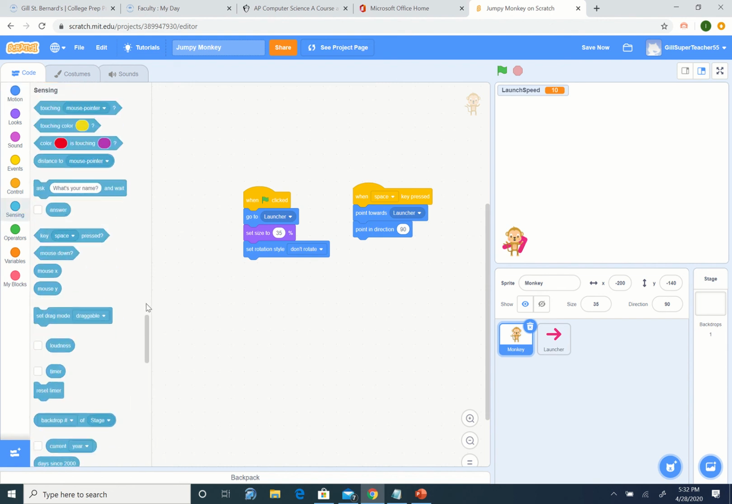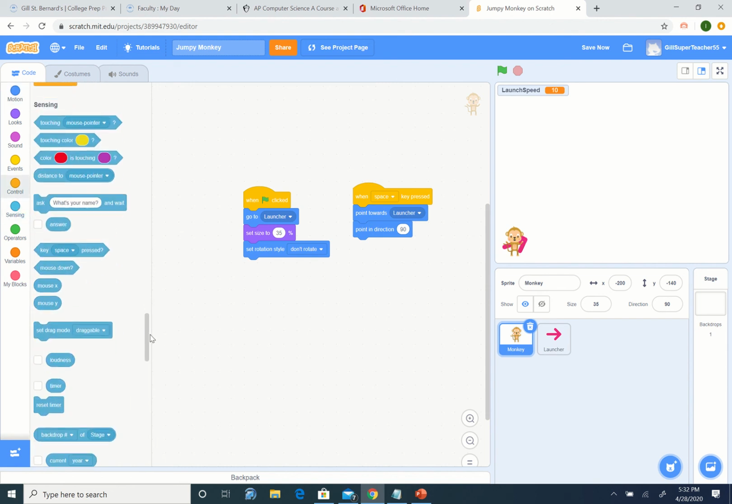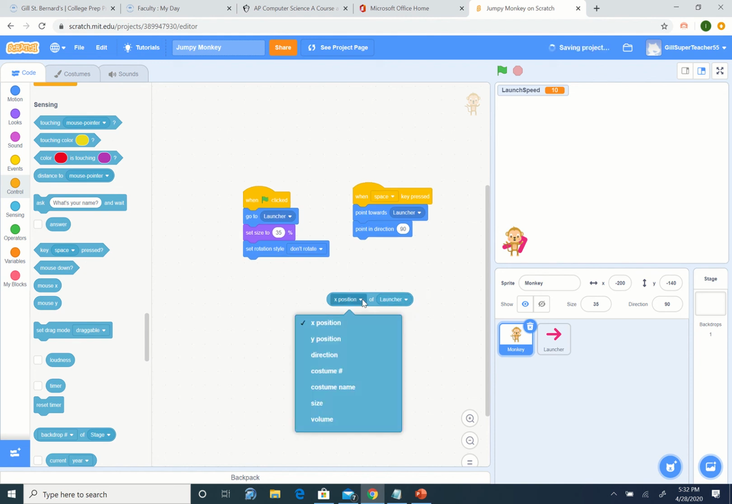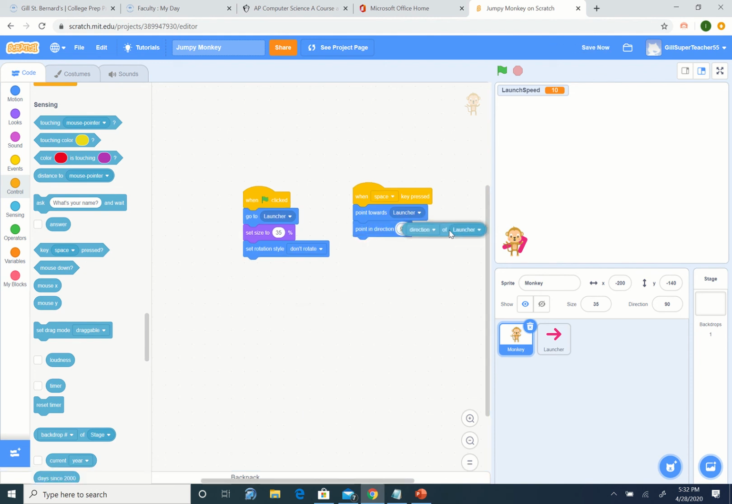We go to sensing. And there's this little block of code called something of something, which is what we need. And this is how we access variables of different objects. So we can look here and we will see our, where is our launcher? Oh, sorry, here we need to switch to launcher. And we want to find the direction of launcher. And that's the way where we want to point. So we want to point in the direction of the launcher.